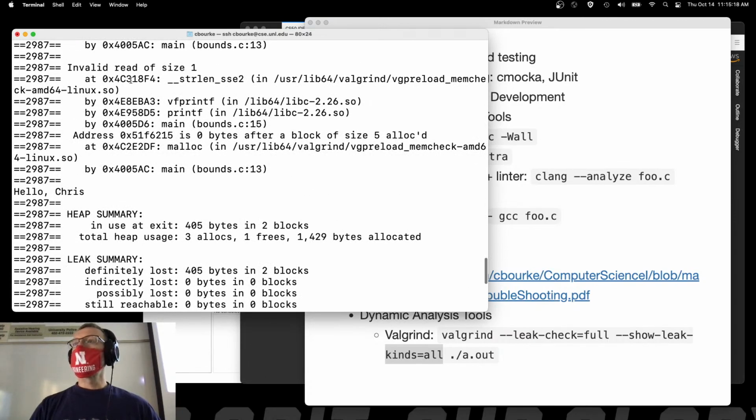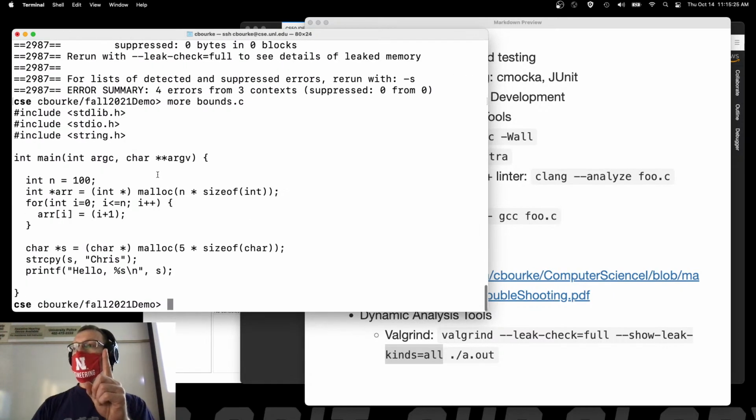Right? And then there's an invalid read of size 1. Because I put in CHRIS and a null terminating character, I went and printed it out. Right? And that was an invalid read there. Don't ask me why it was 2 bytes when I actually wrote it. There's something else going on there. Right? Maybe it's using 2 bytes for its null terminating character or something.